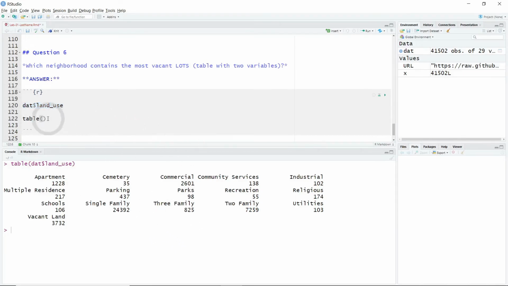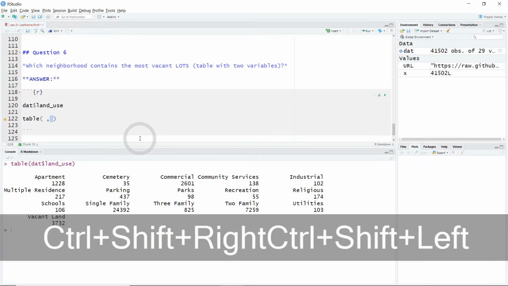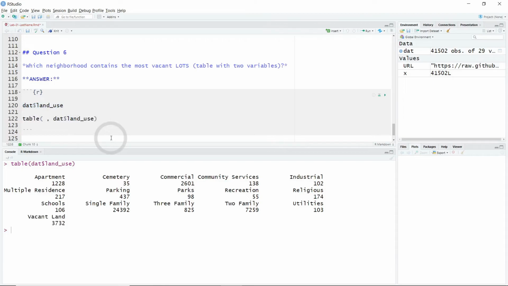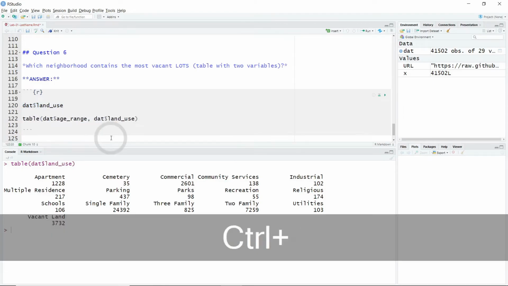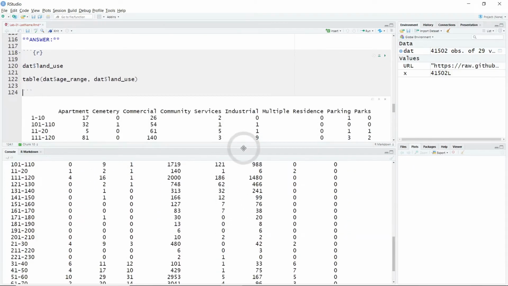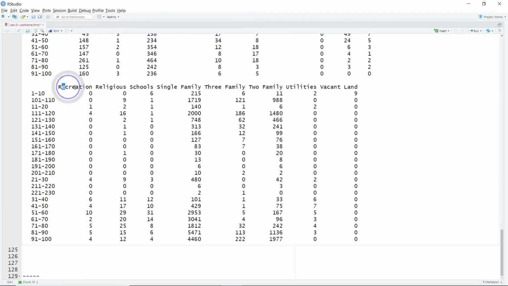So what you're doing here is you're going to use this variable, and then you're going to use another variable, and all you have to do is separate them with a comma, because you can call table and land use, and that kind of creates a cross tab. So what we can do, just for the sake of demonstration, is we can also use age range. Cool. So this is listing out all of the different ways that land is used, and then we've got the age here.